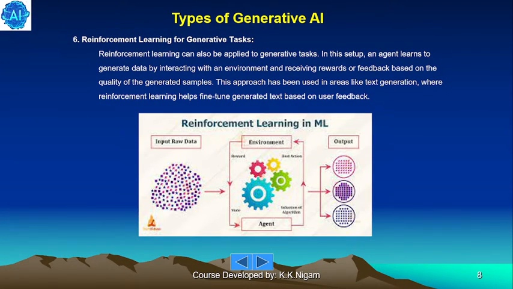Reinforcement learning for generative tasks. Reinforcement learning can also be applied to generative tasks. In this setup, an agent learns to generate data by interacting with an environment and receiving rewards or feedback based on the quality of the generated samples. This approach has been used in areas like text generation, where reinforcement learning helps fine-tune generated text based on user feedback.